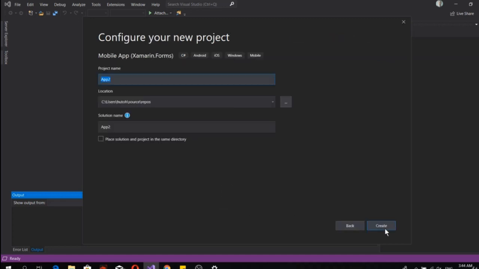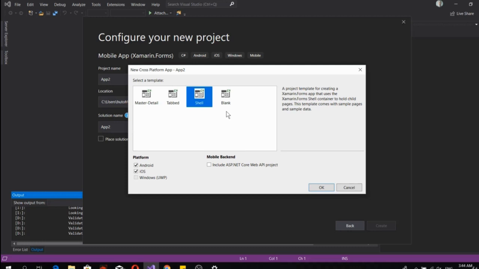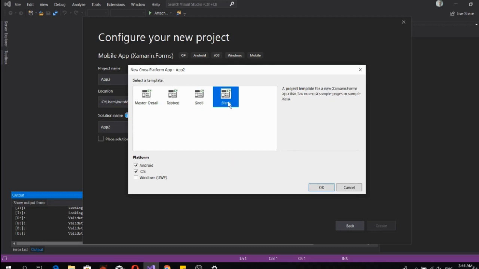And if I click next, this is how you create your project. We have name, location, just like any other project. I click create. Now, this is where the complicated part begins. Okay, so you have master detail, you have tabbed, you have shell. Most of the time, we will be using blank, unless stated otherwise. Okay, and finally, you choose the platforms you want to include. Okay, so in this course, we will just include Android and Windows.